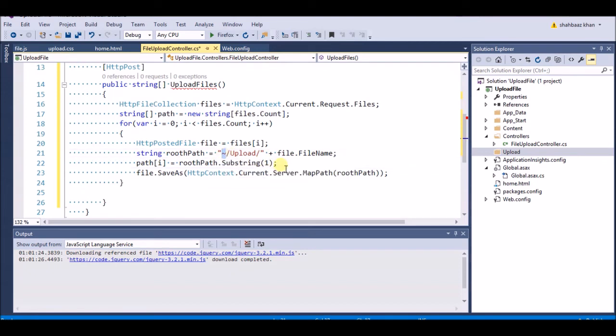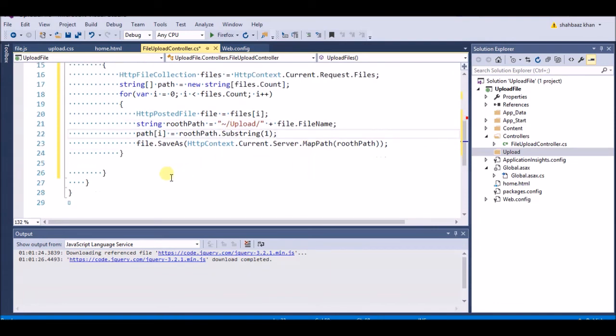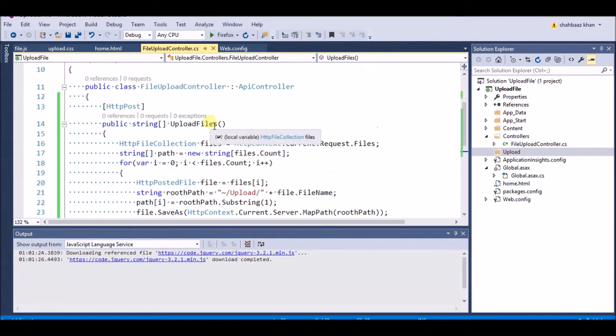All right, because JavaScript doesn't know what this tilde is and it will not display the image. So let's go ahead and simply return the path. That's done. Okay, so we are done with our server-side code.